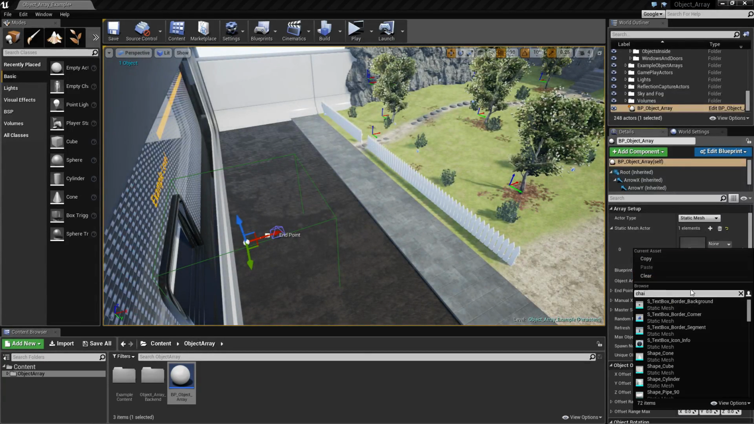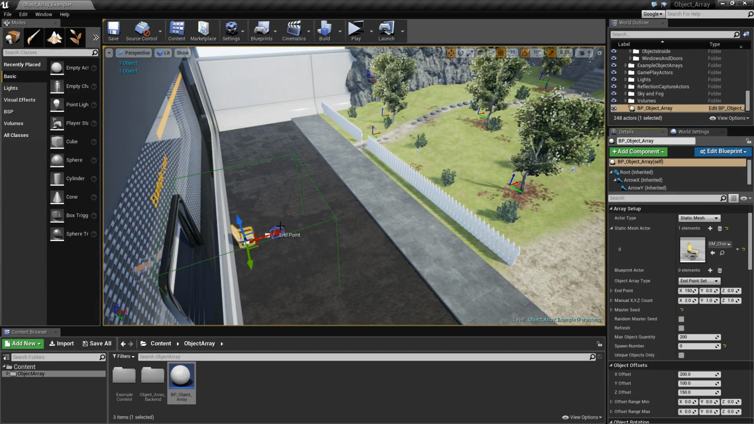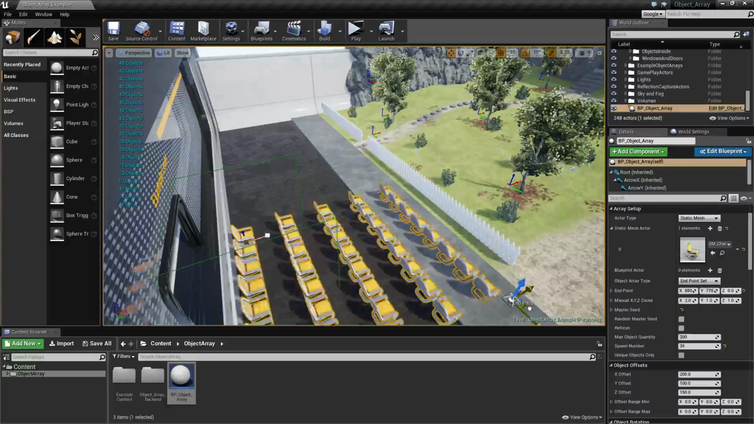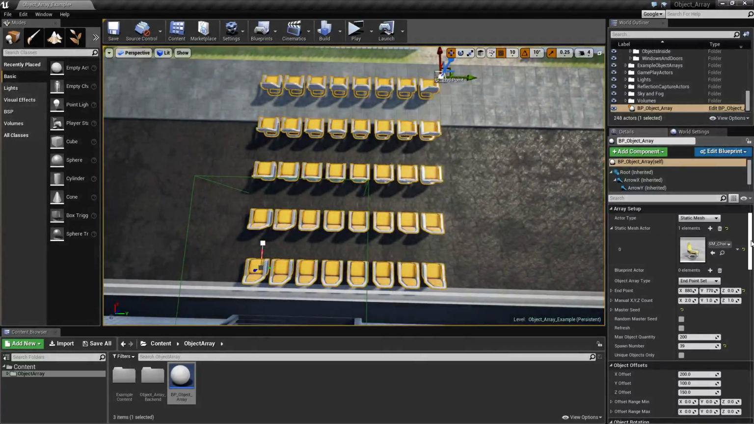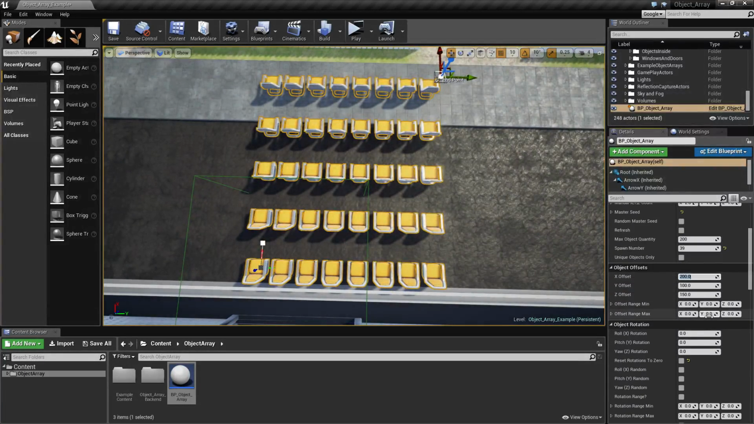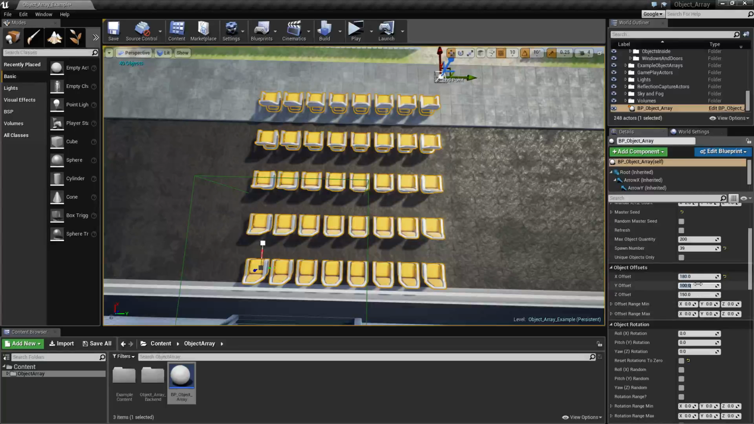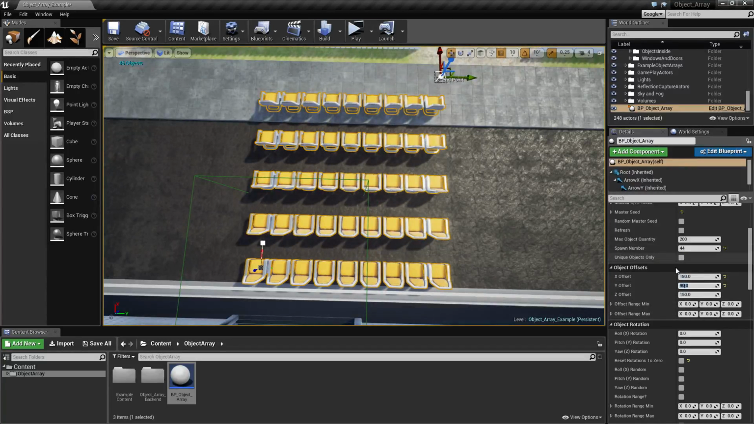So we can add in the chair static mesh, grab the endpoint and stretch it out. So we'll look down from above. As you can see, they're all being laid out. So the offsets themselves can be modified and tightened up to be a bit more like audience seating.